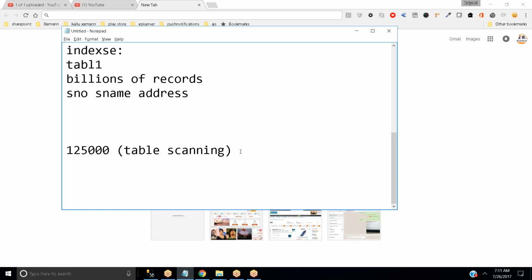So instead of spending a lot of time identifying records in your table, SQL came up with a new approach called indexing. With the help of indexing, they create an index on top of your table, say on serial number, student name or address. An index is nothing but an area where you store the address of that particular record. Are you getting it?